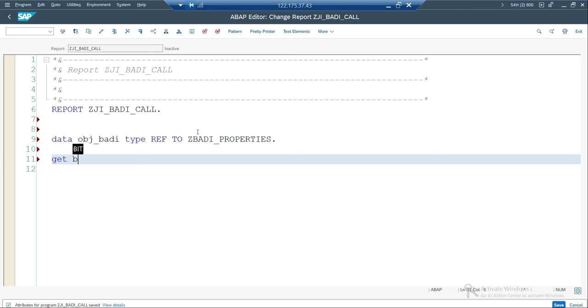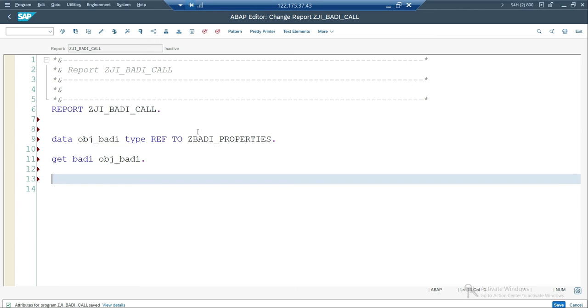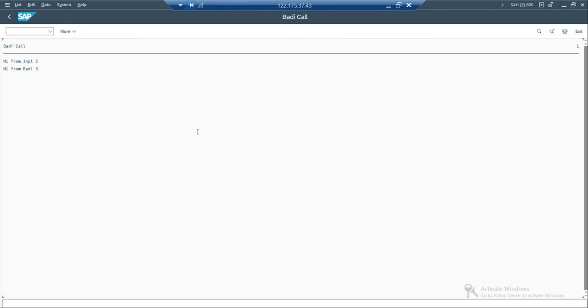active BADI implementation. So get BADI object BADI and then call BADI object BADI. I'm going to call only one method M1. That's it. Activate it and execute your program. So here it shows very clearly M1 from implementation 2, M1 from BADI 3.